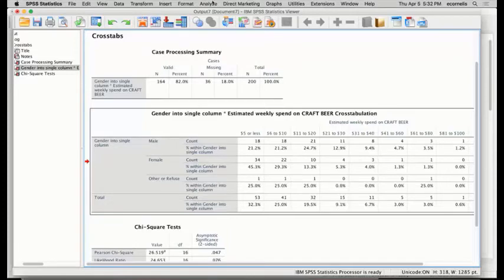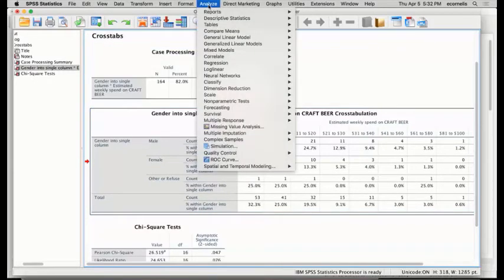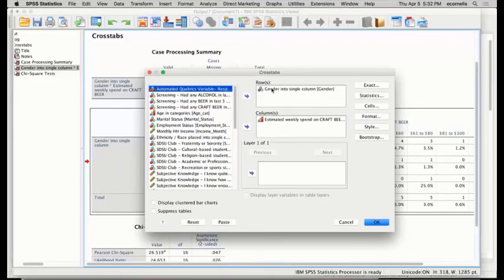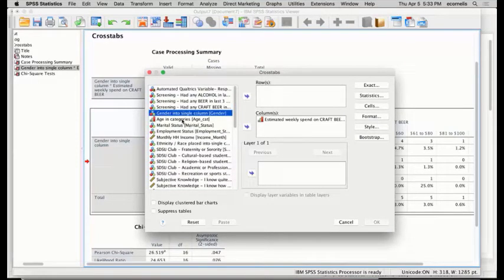So let's take a quick look. Let's now look at the potential relationship, not between gender and spending, but between age and spending. So maybe different age groups would spend more or less on craft beer. Let's take a look. We go to Analyze, Descriptive Statistics, and then Crosstabs. And when you click Crosstabs again, you remove the variable you want to replace, and let's do age instead.